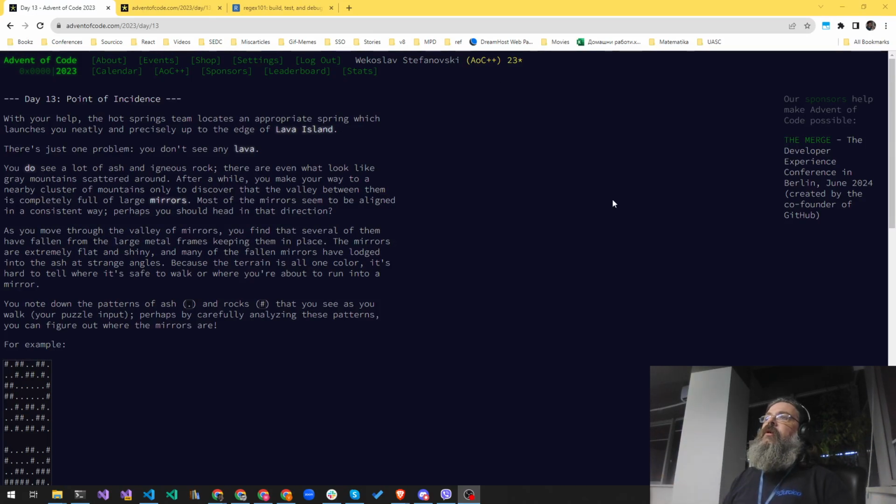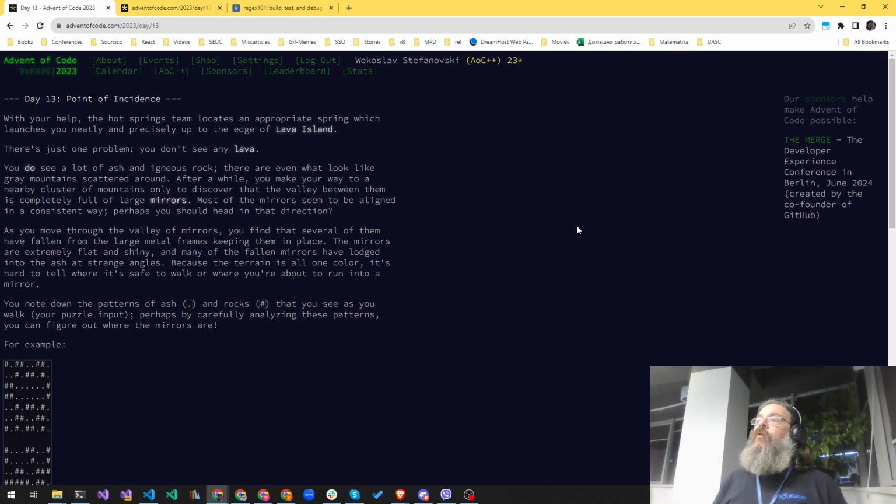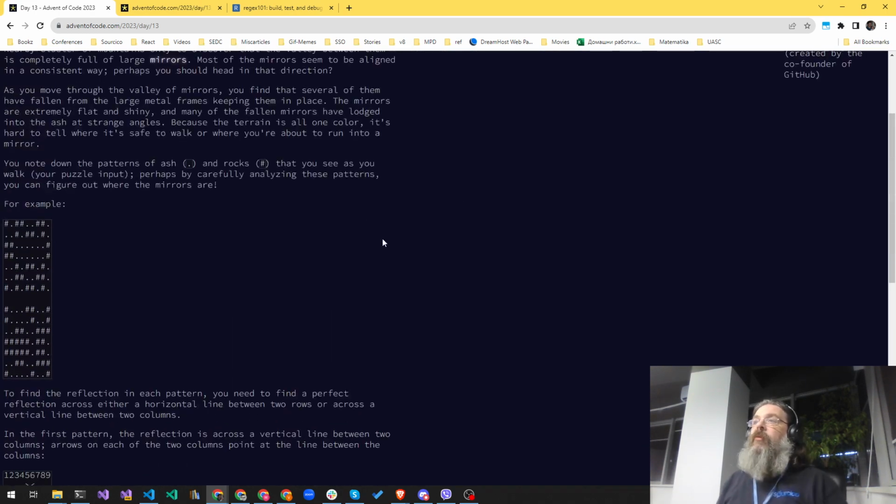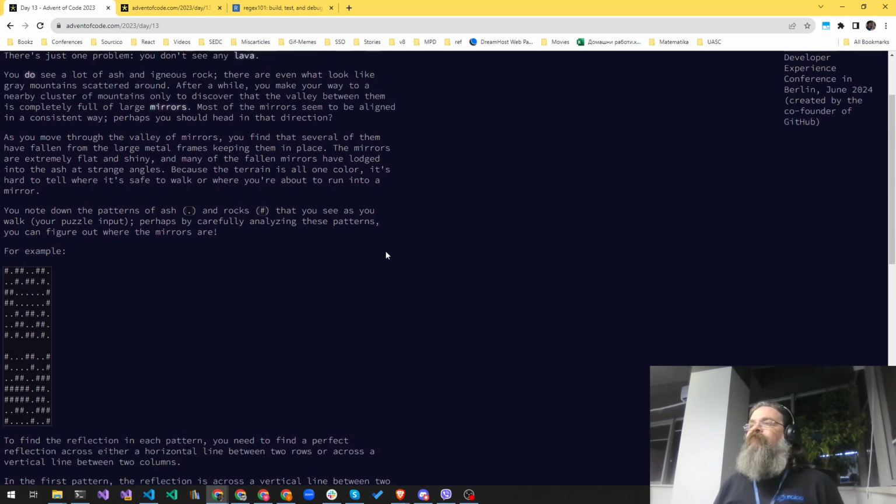Today we're gonna take on day 13 of the 2023 Advent of Code. We're somewhere on the lava island. It doesn't have any lava and we need to fix some problems. But first of all, we need to go through some kind of a, well, it's not a maze. It's a matrix. More correctly, it's a series of matrices.